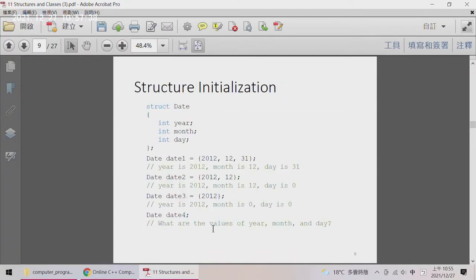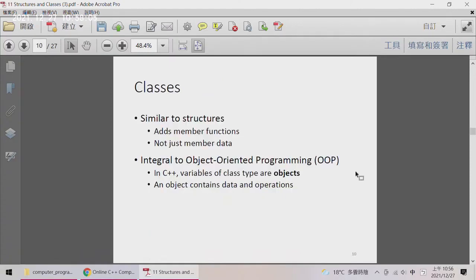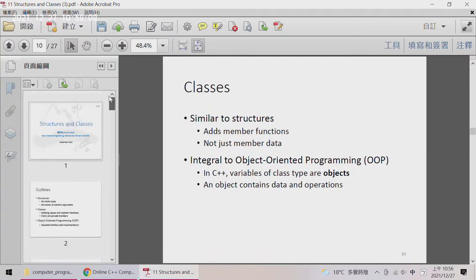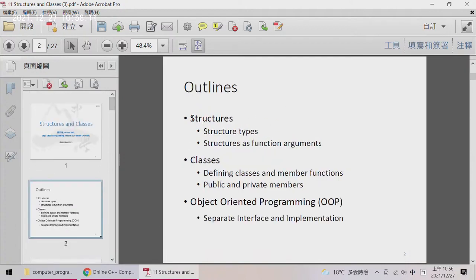The next slide is about structure initialization. This is similar to array initialization, so you can take a look at this slide by yourself. The rule is similar to array initialization, so I will skip this slide. We have finished the introduction of structures, and next we will go to the second part, classes.